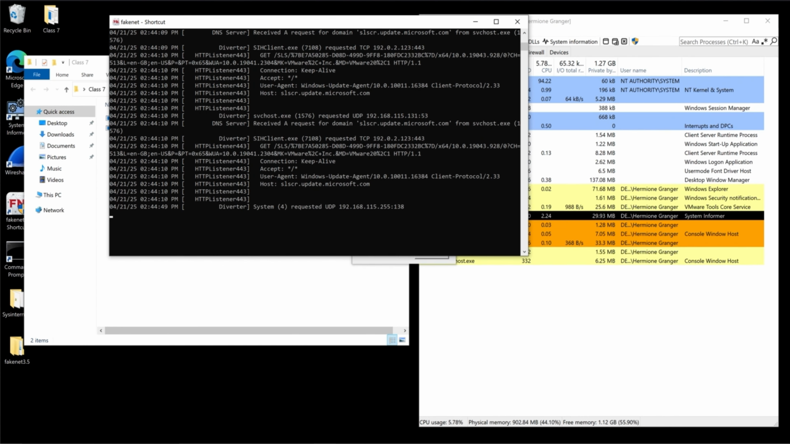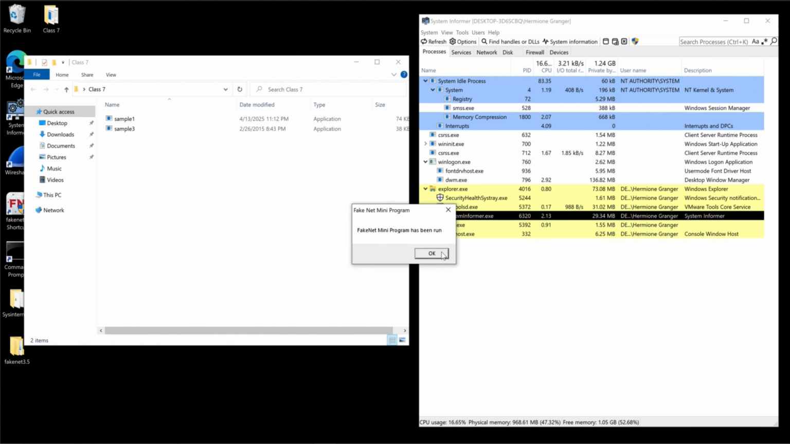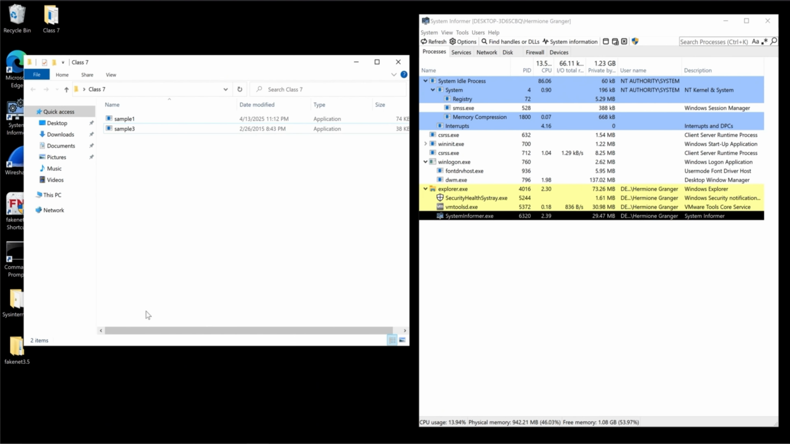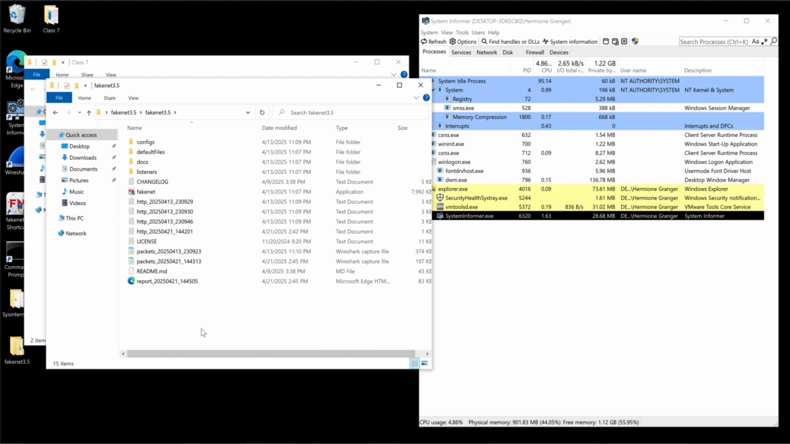And last but not least, how to save our capture from Fakenet. Well, we just need to press Ctrl+C, and then you can see it stopping, and it closed Fakenet. So our capture, we will be able to find it in the same folder where our Fakenet comes from. Like in this case, here you can find your different captures. If you just close the Fakenet window, you will still be able to see your capture right here in the same folder where the Fakenet executable is.